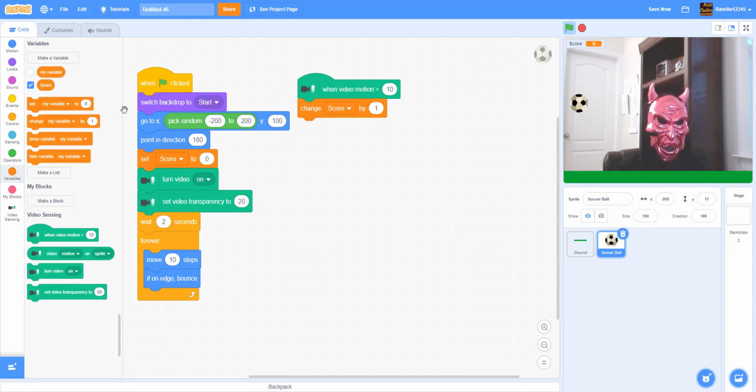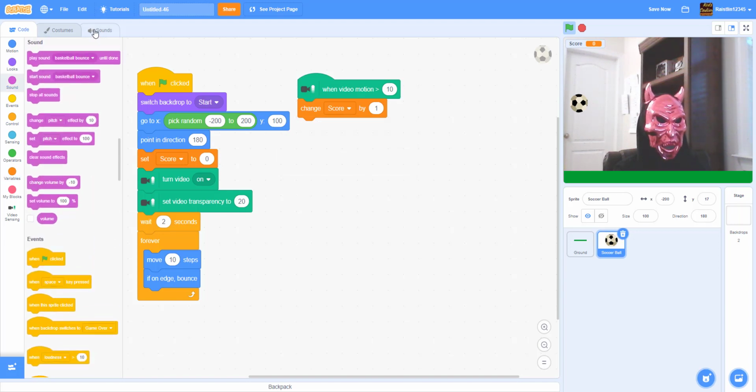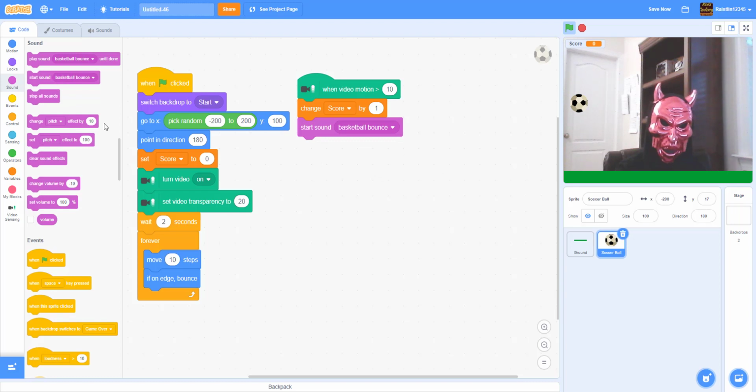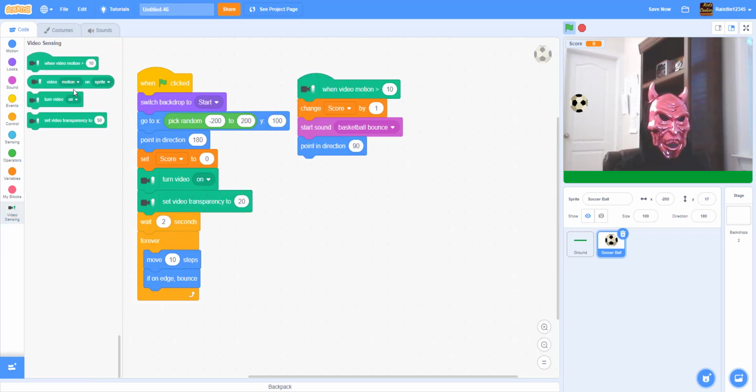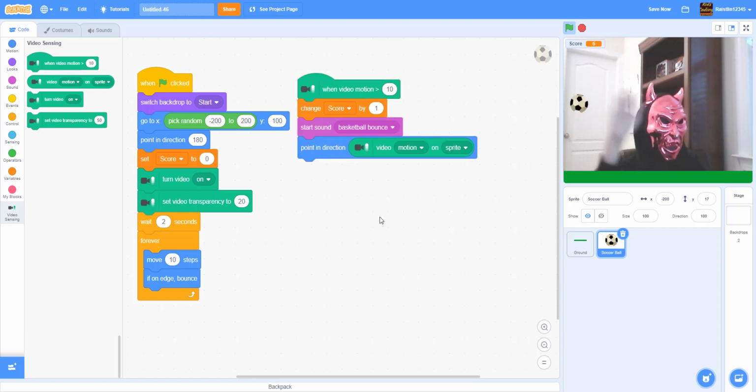And then we're going to play the sound boing in the sound library. Or we can just use the basketball bounce. This one's fine as well. Pick whatever sound you would like. And after that, we're going to do point in direction of the video direction on Sprite. And then we're going to wait 0.5 seconds. So every time I touch this, as you can see, it's going to start playing that bounce sound. Every time the motion is greater than 10, it'll play the bounce.